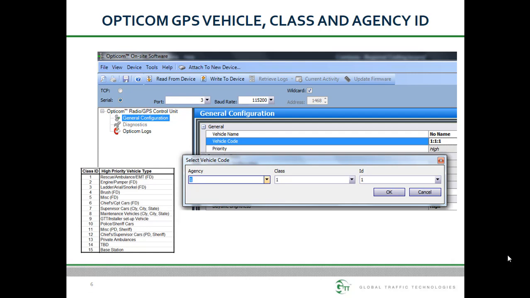Next, let's review coding in the Opticom GPS environment. In addition to vehicle class and vehicle ID, a new agency ID field was introduced with Opticom GPS. This makes it much more clear and simple to distinguish one community from another within a regional coding scheme. Simply select a unique agency ID between 1 and 254 for each operating agency.